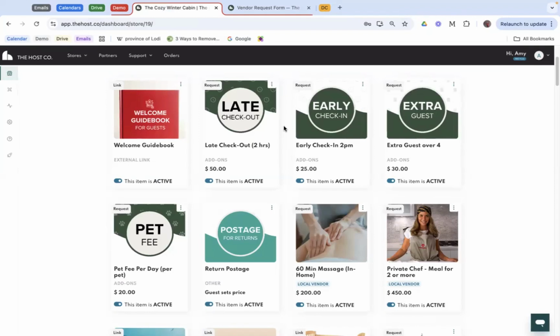If you're somebody that can't decide on this until the last minute, you can always put in the description, I can't decide until the day before. Please request this the week of. And you can change these however you want. You can make it late checkout by the hour, early check-in, 2 hours of early check-in.